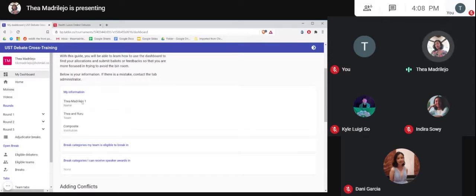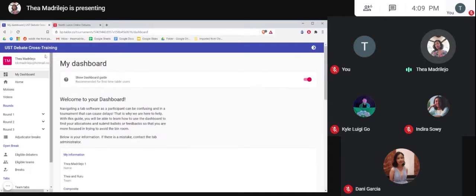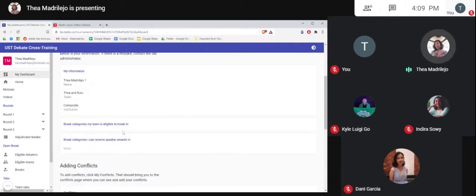So here's your information. This is very important because you need to contact your tab team or the tab administrator if your name or your team name or your institution has any discrepancies. This is important because in draws or in allocations, if your institution or if your team name isn't properly written, it could cause delays in the allocation and in the draw. So since this is just a cross-training, I'm not part of any break categories or speaker awards.